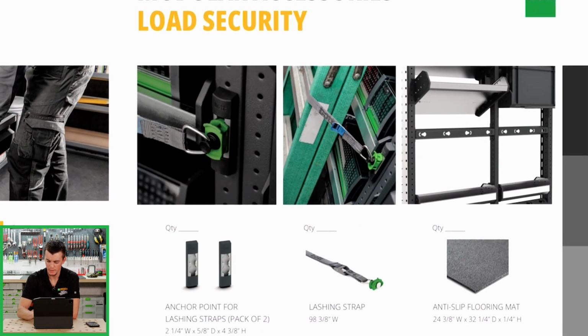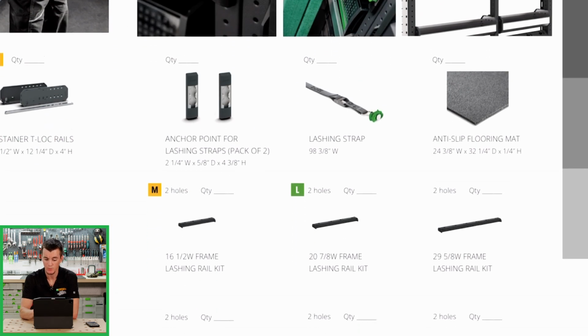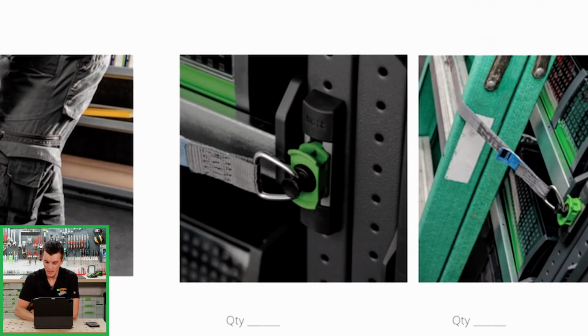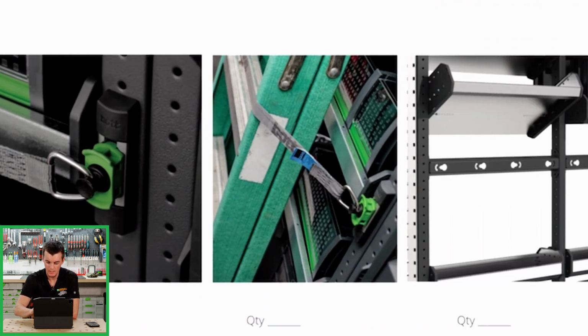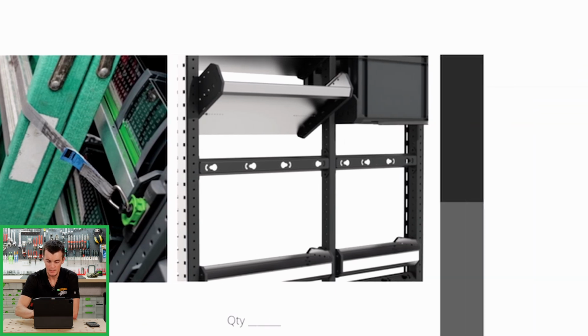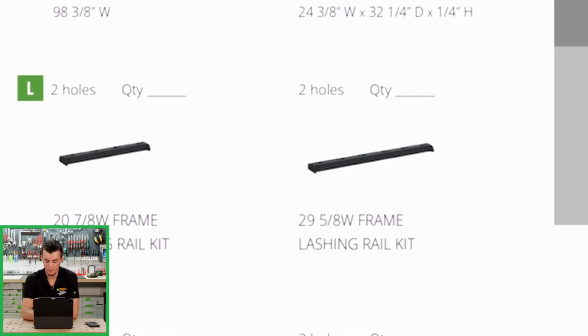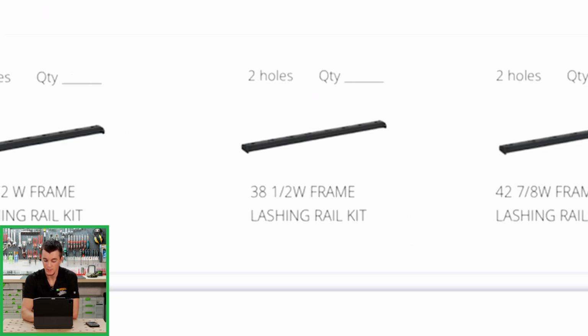We also have a lot of different options for securing things to the frame itself. This first thing here we call an anchor point. 2 screws attach these to the frame, and these are meant to accept the lashing strap. You can place these anywhere on the front of the frames. We also have these intermediate rails. These can be positioned within the frame as well to allow you to use the lashing straps.